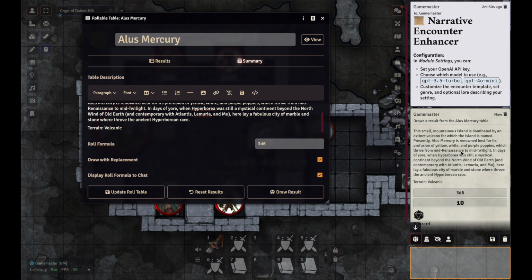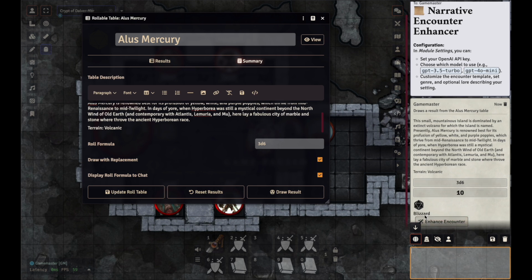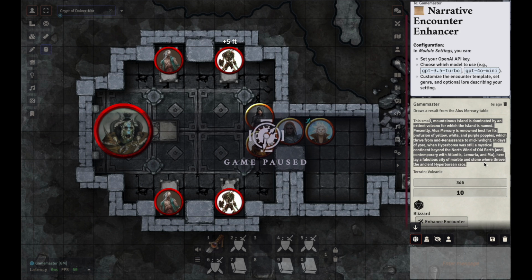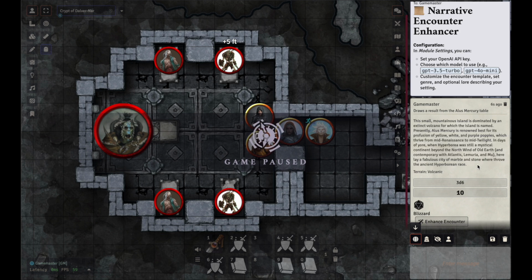So you can see here, we've got this. This time it's a blizzard. It might be monsters other times, so it really depends. But I can still use this. I can still use the Enhance Encounter feature. So you can see this text. This is what's coming from the rollable table. So this is going to be sent to ChatGPT, as well as this blizzard here.